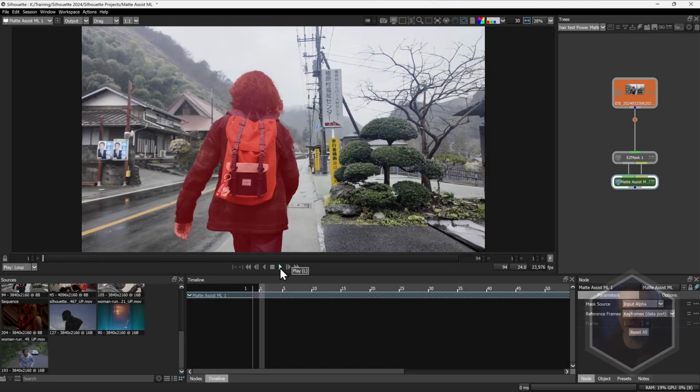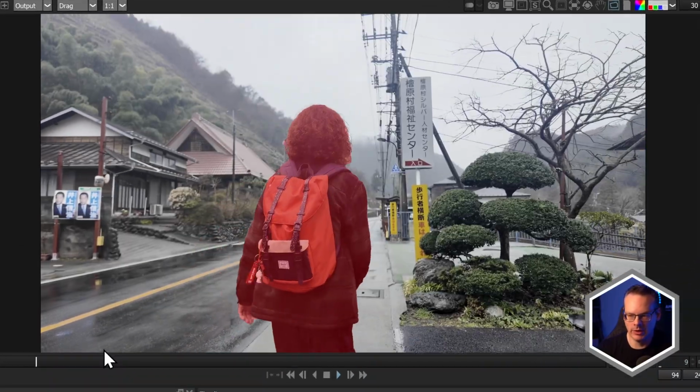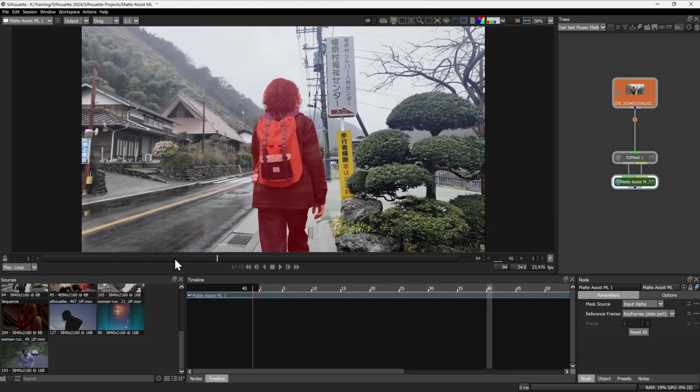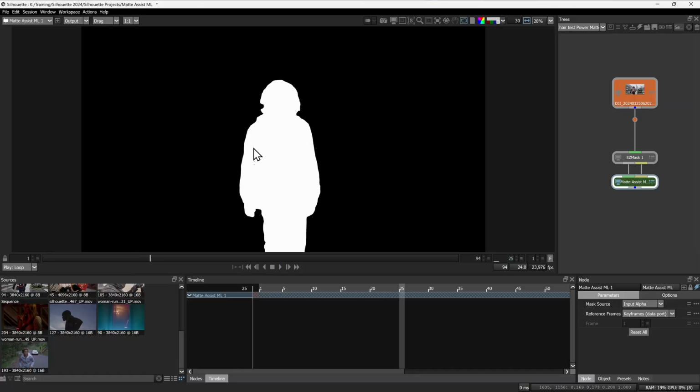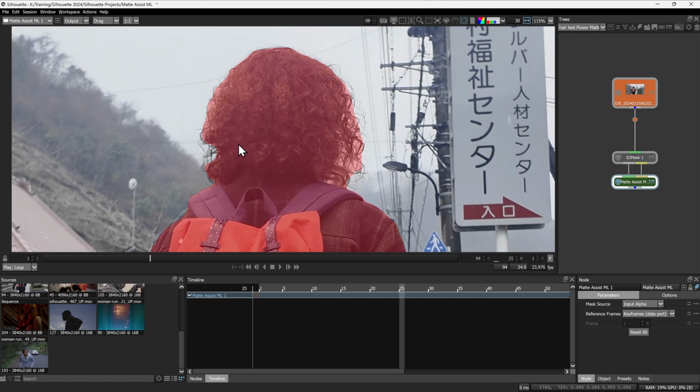Okay, in this next shot, this is the result that I get out of Matte Assist ML with a couple of keyframes in Easy Mask. It's nice and consistent, but if we have a little look over here and zoom in, it does lack a little bit of that detail in the hair that we're looking for. So let's explore another classic silhouette node that's had some updates to it.